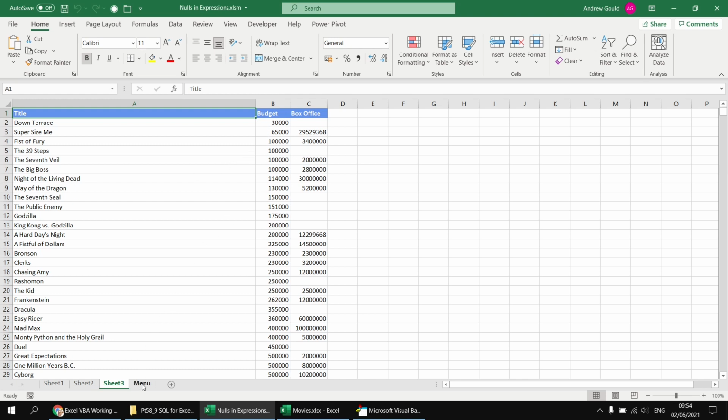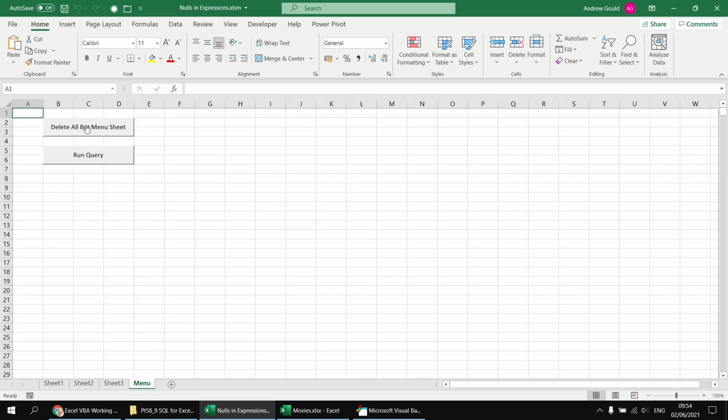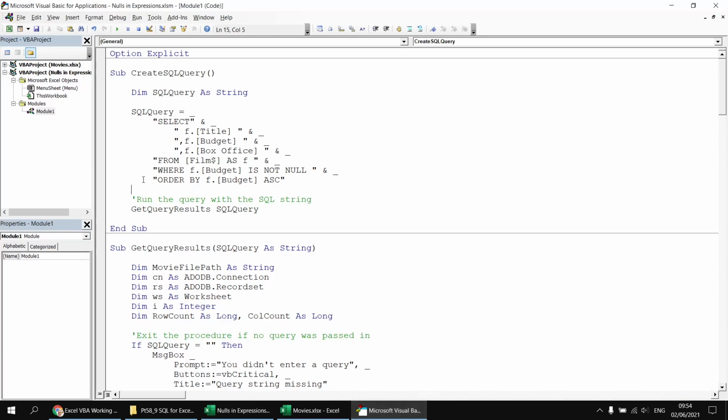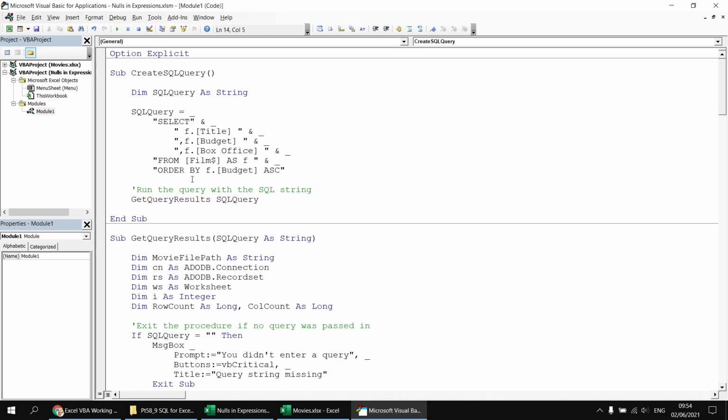At this point I'm just going to quickly tidy up by heading back to the menu sheet and then deleting all but the menu sheet. And then I'm going to head back to the Visual Basic Editor and I'm just going to remove that where clause. I'm happy that we've had a quick little reminder of how that works.